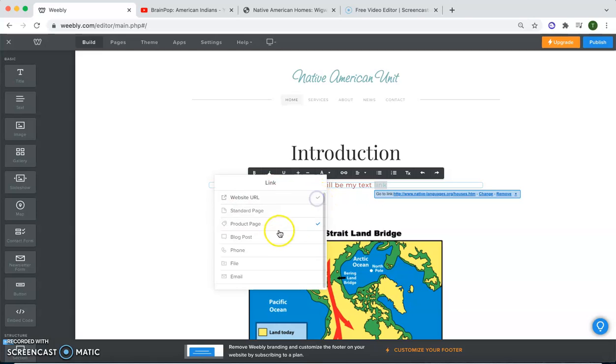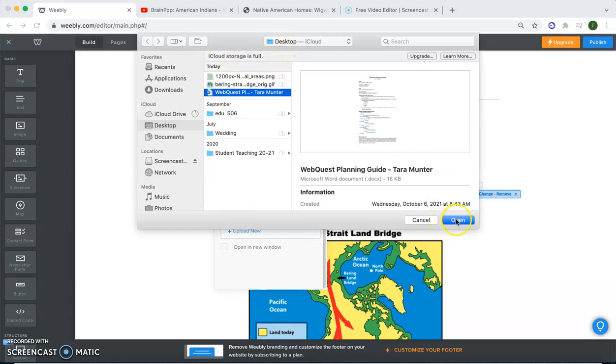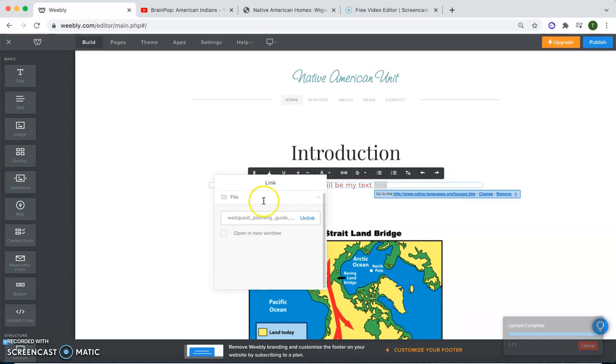Once again, there's products, but we will not be needing those. Phones: if you want your students to have a phone number, I personally would not want that for this website. Next is a file. So if you have a file that you want, for example, any file you want, it will be directed there.